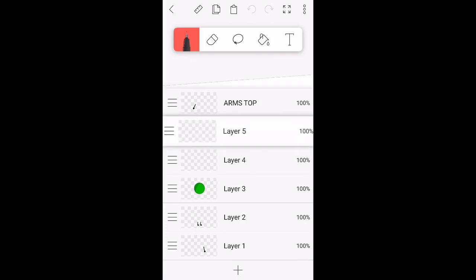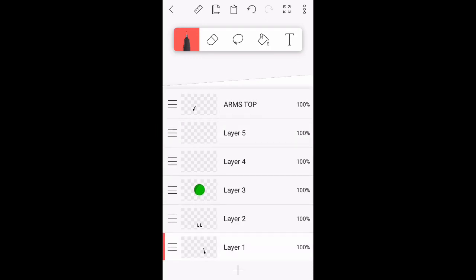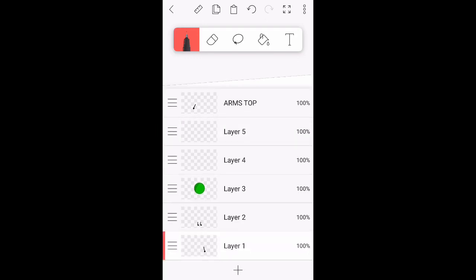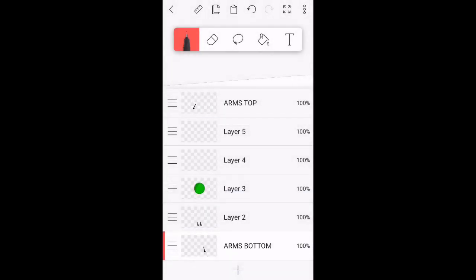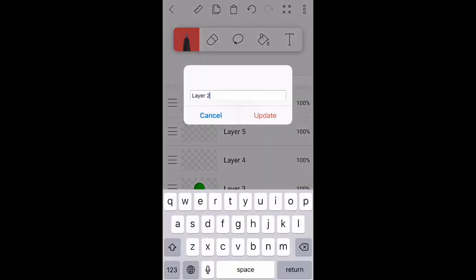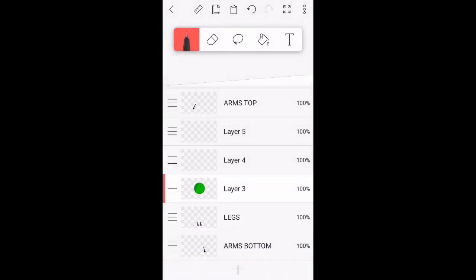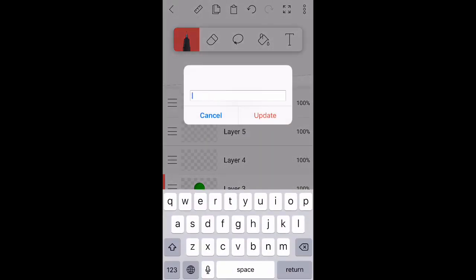So you just hold down on them. That's what I did for that one, but I guess it's not working. Oh, okay, just tap it, I guess. Alright, arms, bottom. Alright, legs, body.